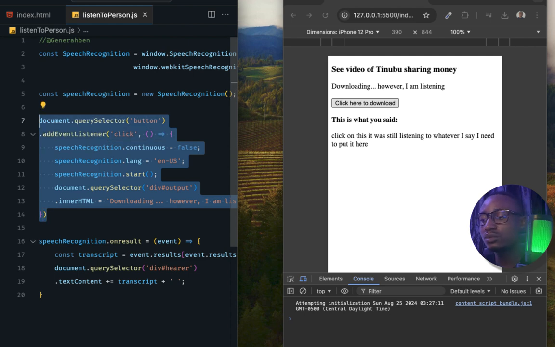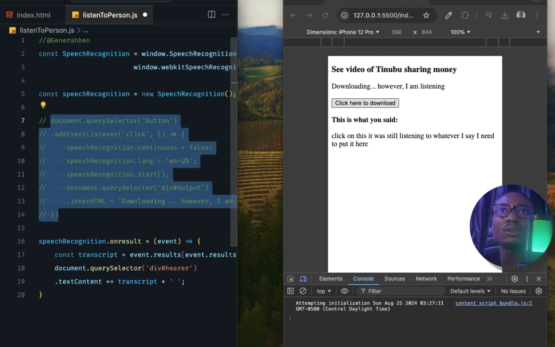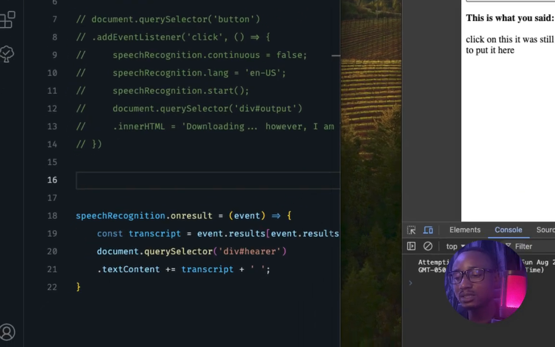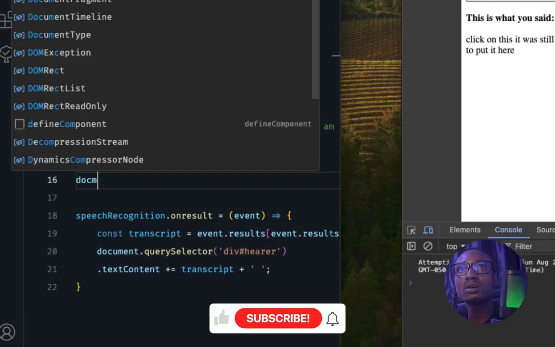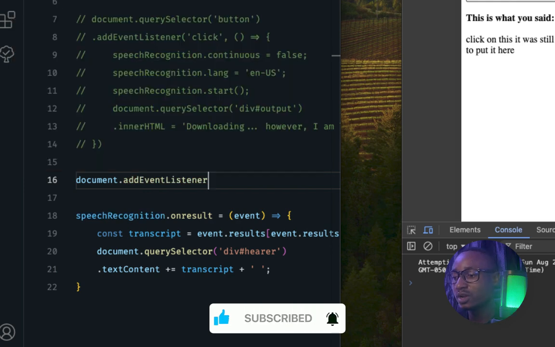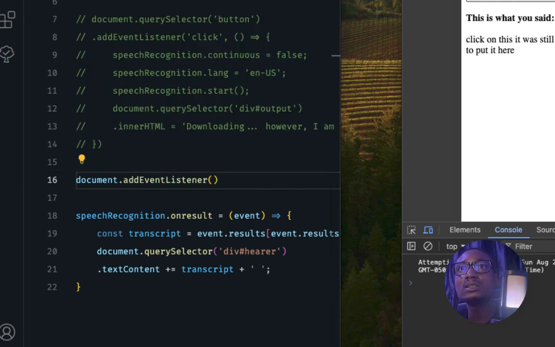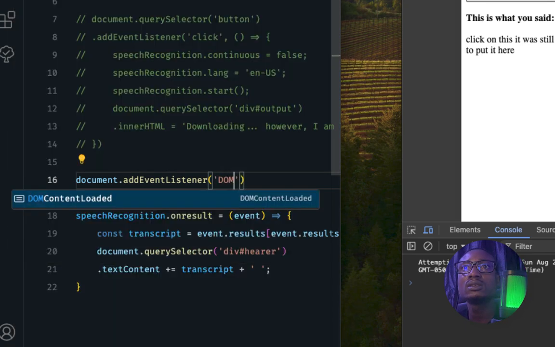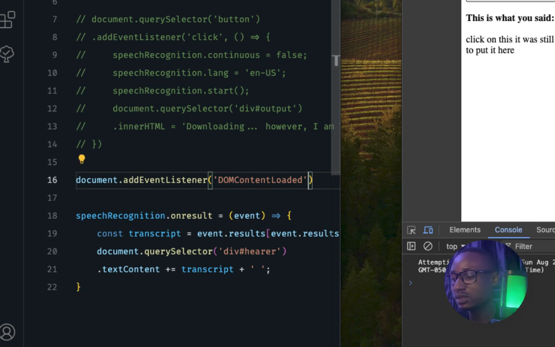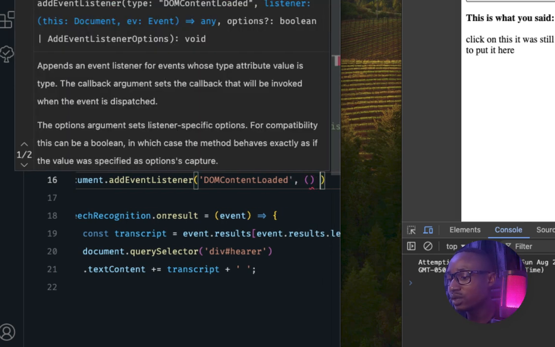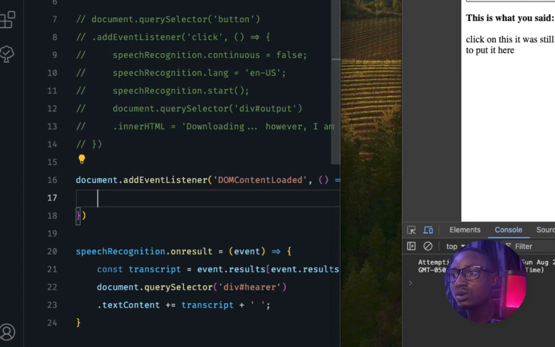Instead of waiting for the user to click on the download button, what we can do is add an event listener. So we can say document.addEventListener, and the event listener we're going to add in this case is the DOMContentLoaded event listener. So the moment this document is loaded, that is when we can do all of this.